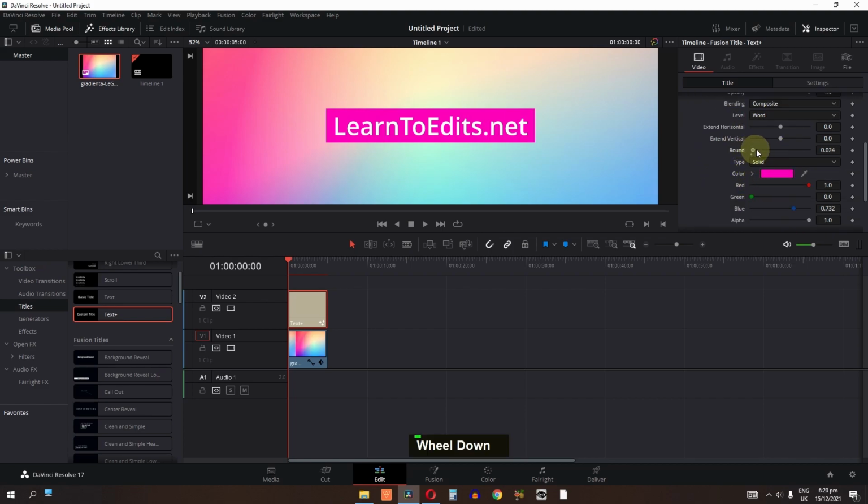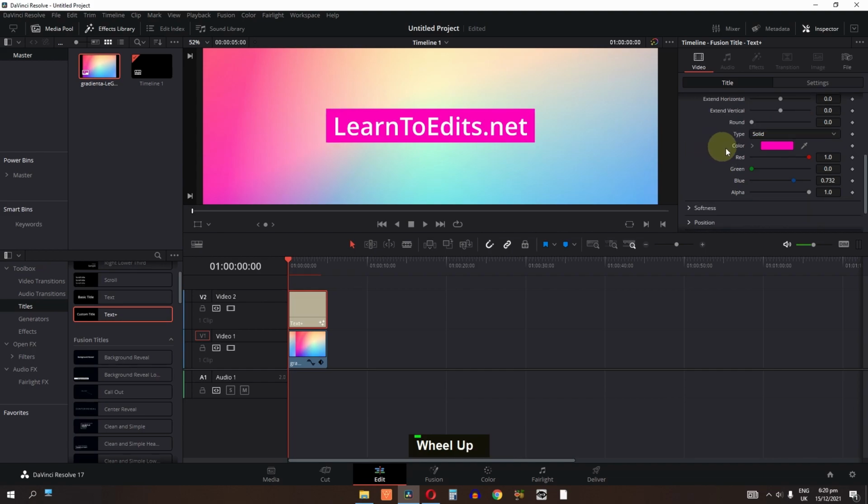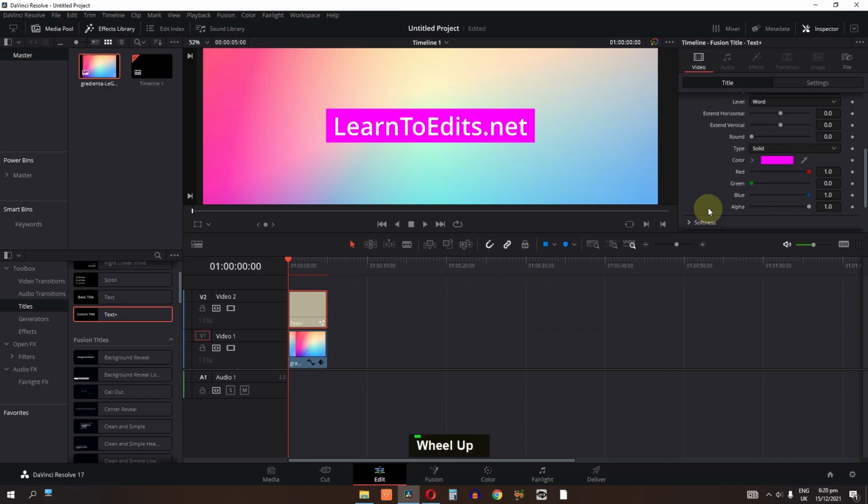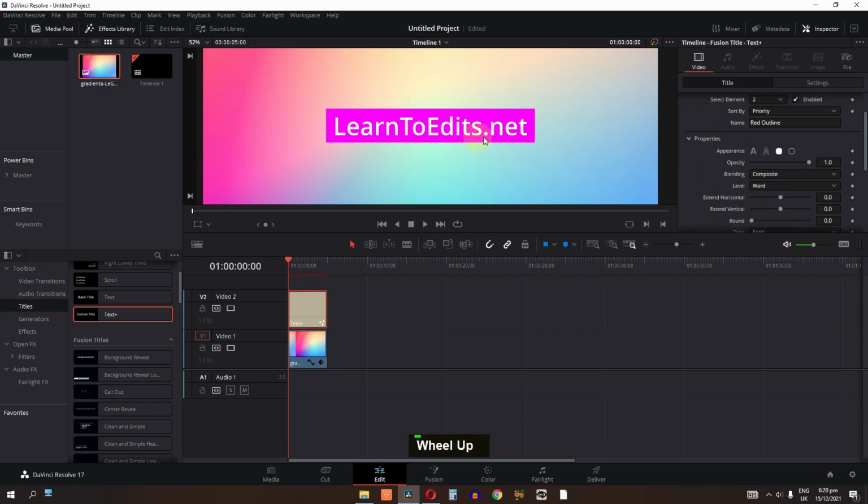And you can also change the round if you want to. You can also customize its color and these properties as well. So this is a simple way to add a border to a text or a box text in DaVinci Resolve.